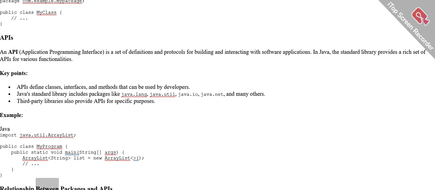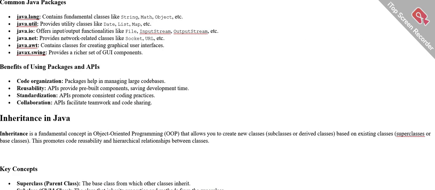Relationship between packages and APIs. Packages are used to organize classes and interfaces within a library or application. An API is a collection of packages and classes that provide specific functionalities. Common Java packages.